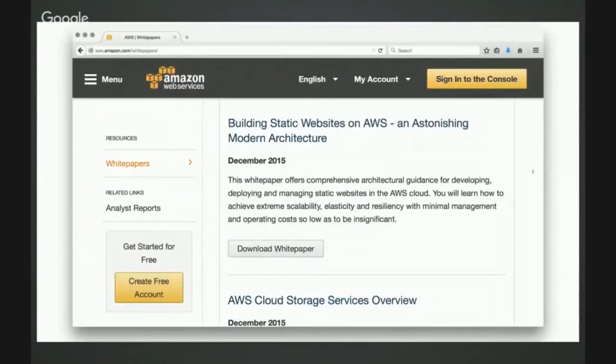And this talk wouldn't be possible without the great work from my peers, Jim Tran and others, who built this white paper, Building Static Websites on AWS. It was published in December 2015 with most of the things I talked about today. And I strongly recommend that you take a look at that white paper.